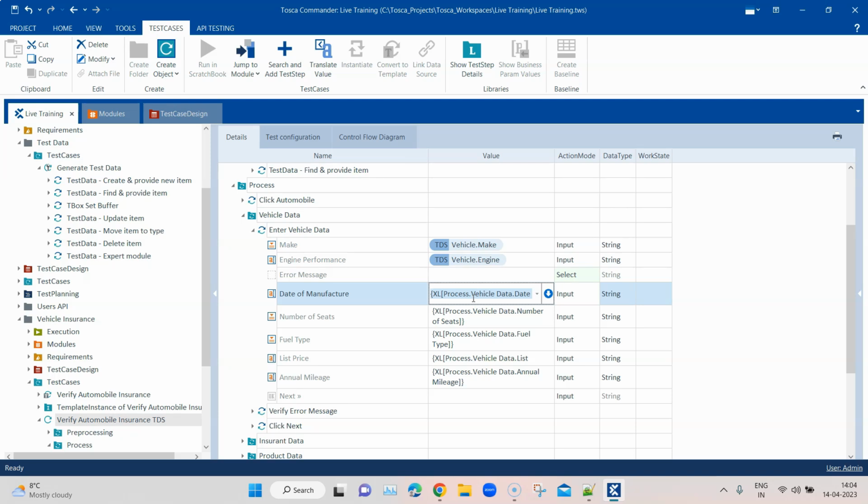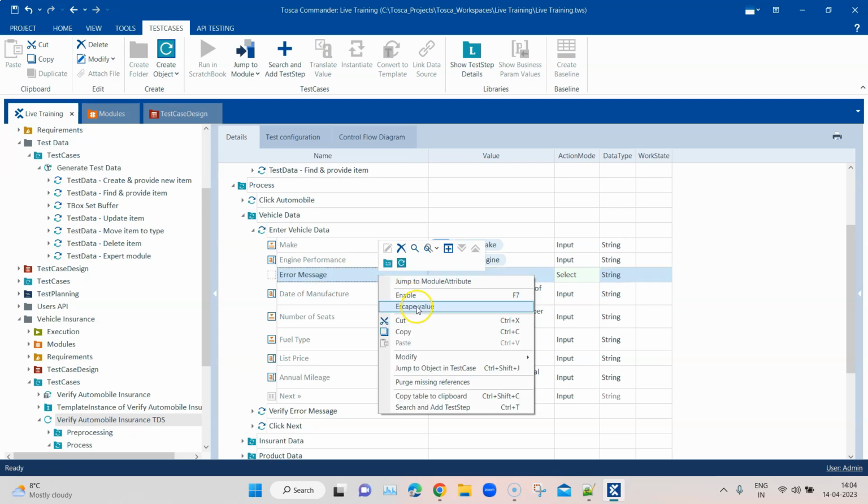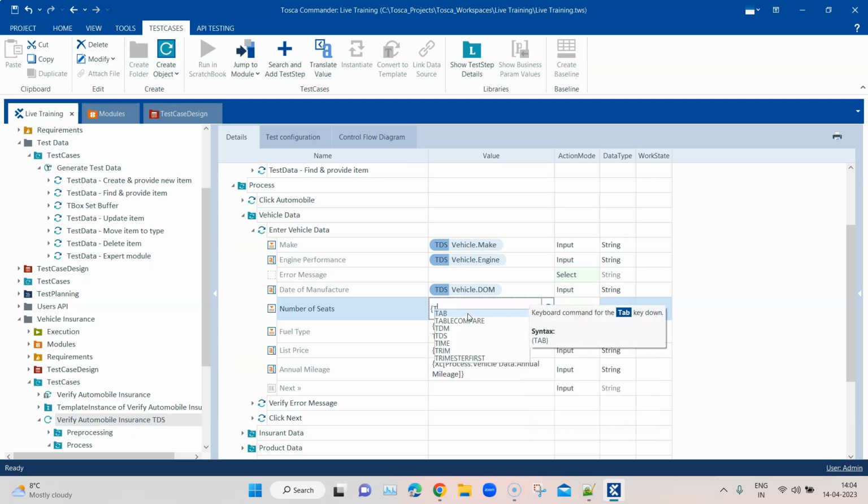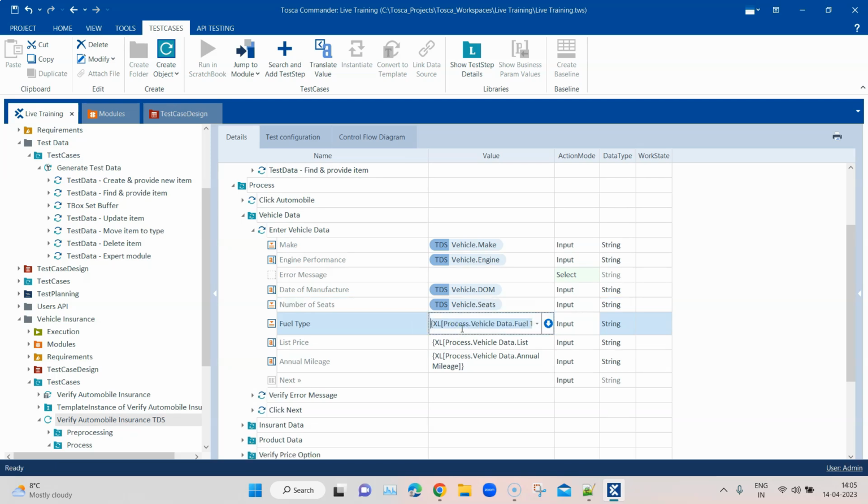And here, let's disable this step or escape the value. Here again TDS vehicle dot DOM. Let me fill out all these values quickly. TDS and vehicle dot fill.